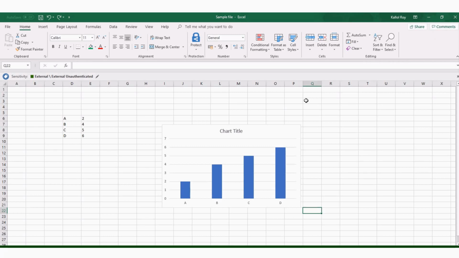Images in chart. We all make simple bar chart like this. But will it not look beautiful if we replace the bar diagram with some images? Let's see how we can do it.